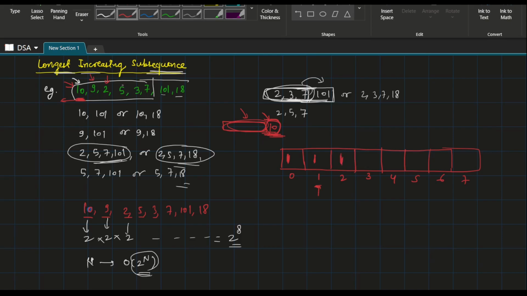Then we will check 5, then we will find that 2 is smaller than 5, and with 2 we can make the increasing subsequence of the length 1. So if we add 5, we have increasing subsequence as 2, and then adding 5, we can make the increasing subsequence of length 2. Whatever is the longer subsequence still here, plus 1 will be made by including 5. So it will be 2.